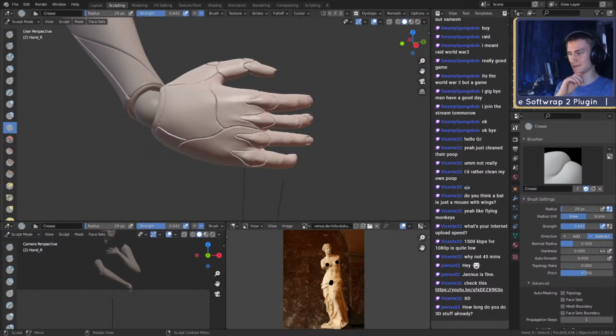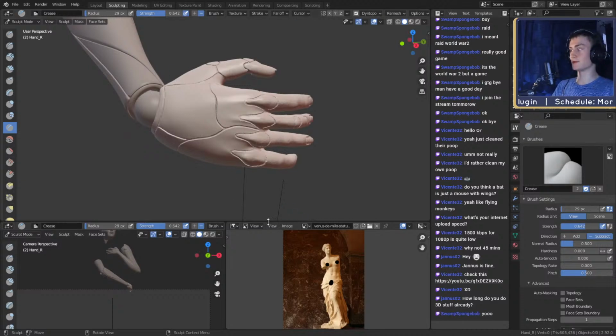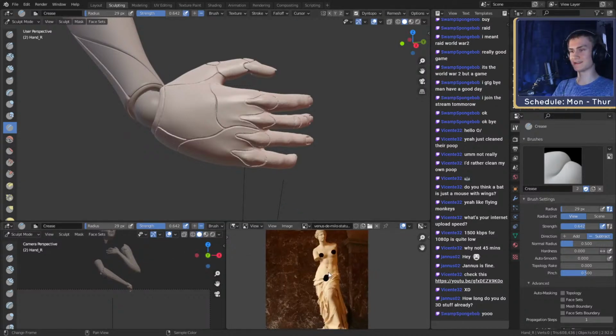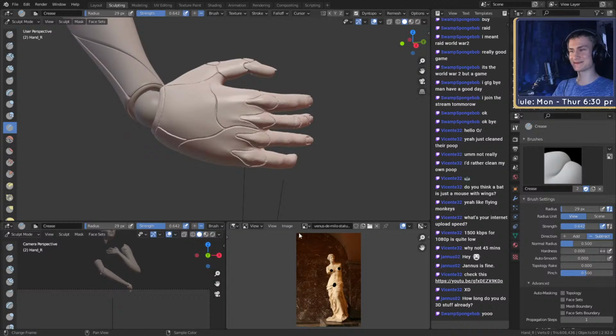I can probably pull up the stuff. Hold on. Oh, there he is, back at it again. SpongeBob's back. Hold on, let me pull up my recreation.